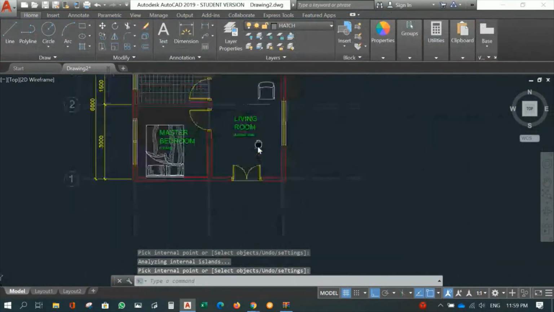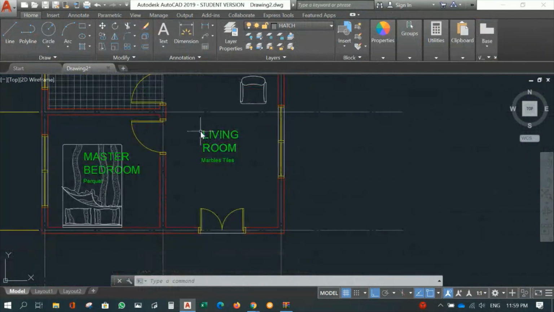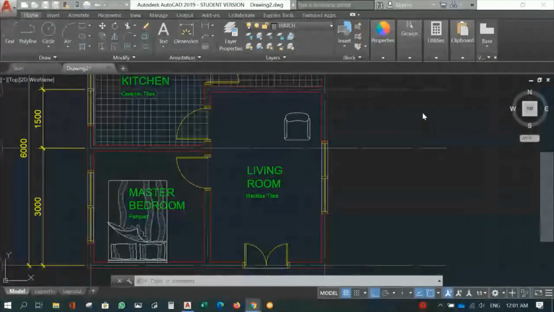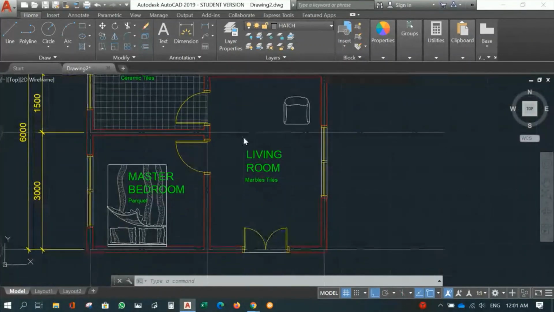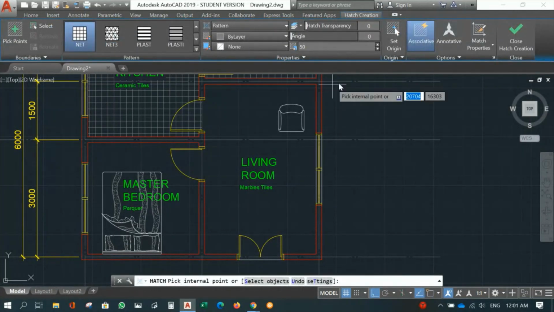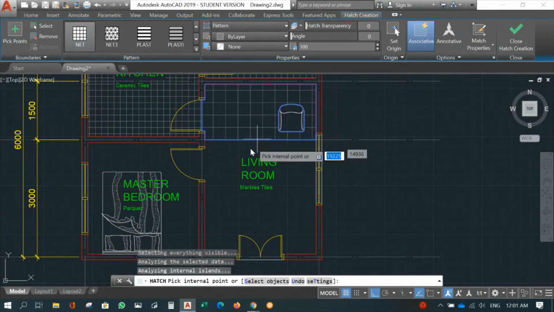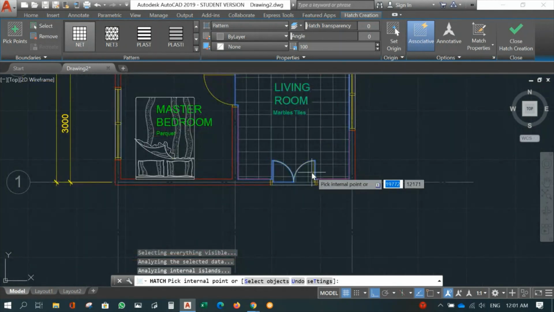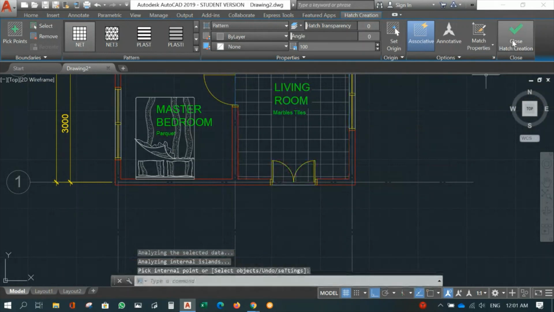For the living room, we require another type of tile, which is much bigger than the ceramic. Because there is a marble tile, we still use the NET hatch here, but the size will be slightly bigger, probably double. So the scale will be 100, and then apply the tile here. So it is a marble tile. Close hatch creation.